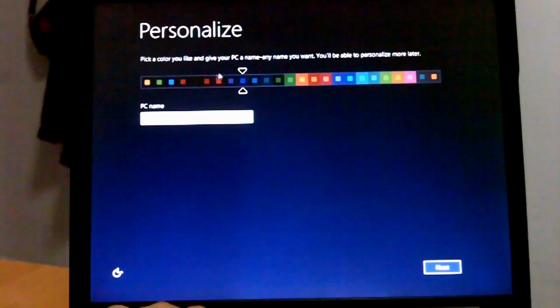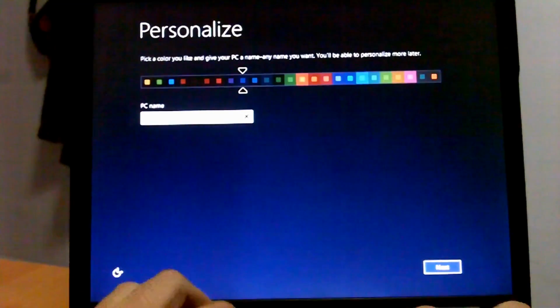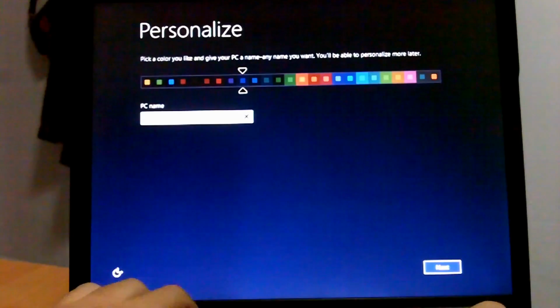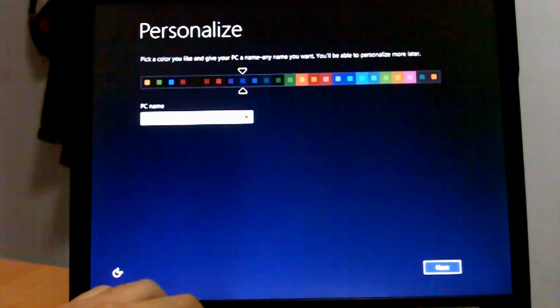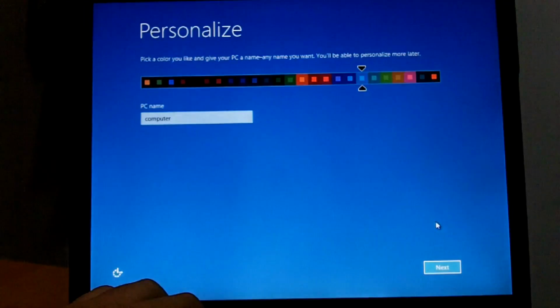So in order, first you'll have to personalize your computer. I'm just going to call this computer. My PC name will be called computer. I'm going to choose light blue probably. Click on next.